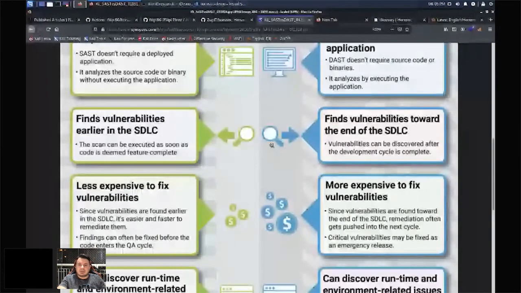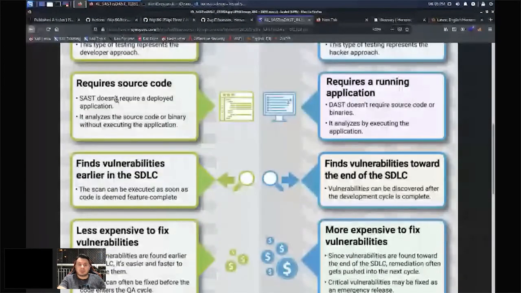So another difference is related to the required source code. SAST doesn't require a deployed application, you know? On the other hand, DAST solutions require a running application. It means DAST doesn't require the source code or binary. It analyzes by executing the application. It means you need to publish the application. You have the URL, of course, and after that you can execute this test.